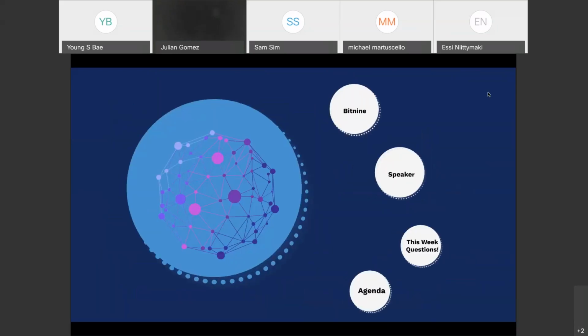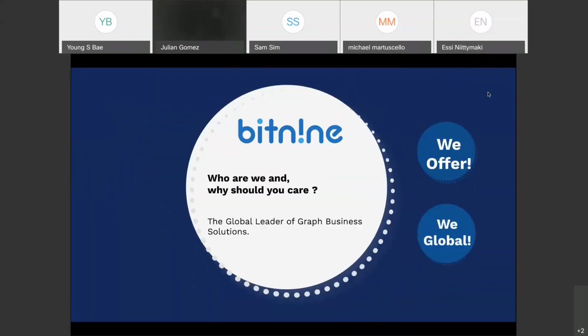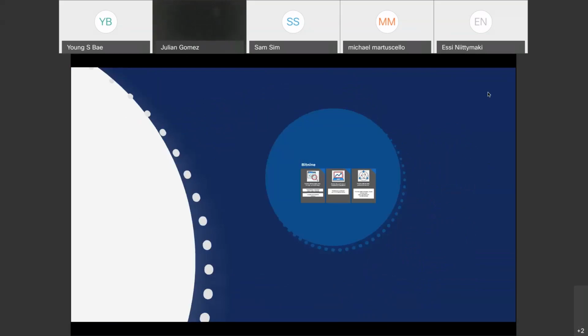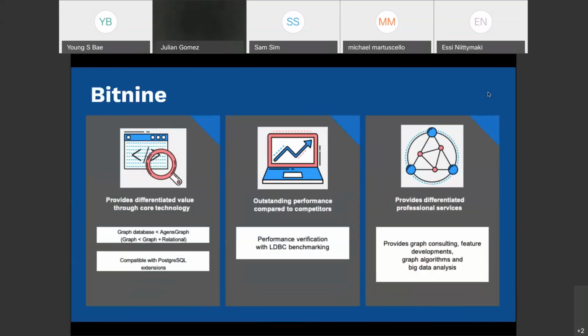Let's start. As Joshua mentioned, here at Bitnine, we are basically the global leader of graph business solutions. We offer different services and different support. Some of the values that we can provide to our customers are the graph database through AgensGraph, and also the capability of multimodal as a feature of AgensGraph. We also offer outstanding performance. We have our LDBC benchmark testing, which I'm going to get into in more detail later. Also, we provide professional services, which include graph consulting, feature development, graph algorithms, and big data analysis. If you have any question regarding any services that we have, or if you need any help or support, please reach out to us, and we'll be more than happy to get back to you.